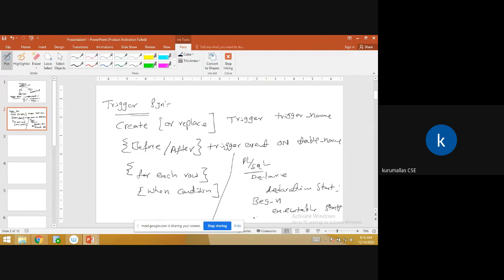So we have to end this. We started with BEGIN, and we have to end it. This is common for all PL/SQL, the declare and everything. This is the common PL/SQL statement syntax. Okay, this is the syntax for creation of the trigger.